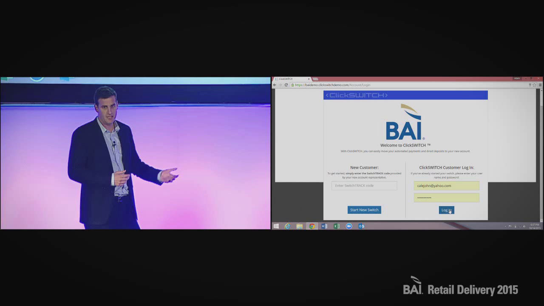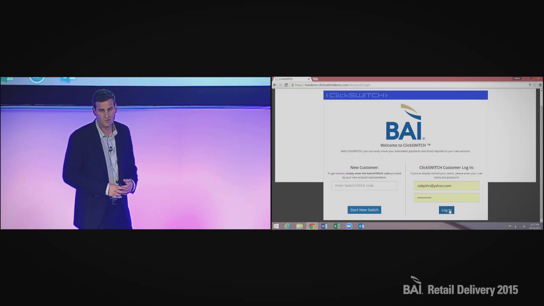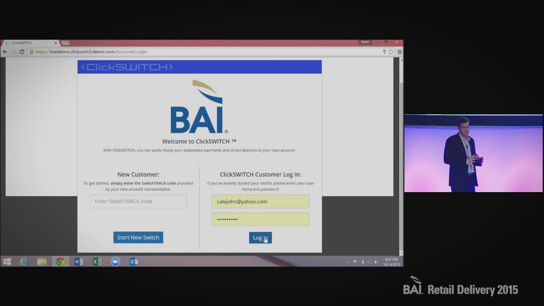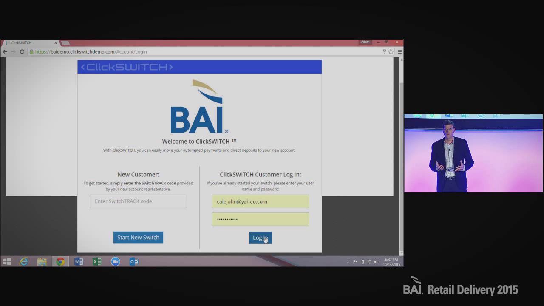So what we're going to do is show a live demo of ClickSWITCH from the end user perspective. What will your customer go through to get switched over today? In the beginning, there's an enrollment process. We can do core integration. So right when that checking account is open, we have an API that pings your core, and we auto-enroll your customer into a switch solution.